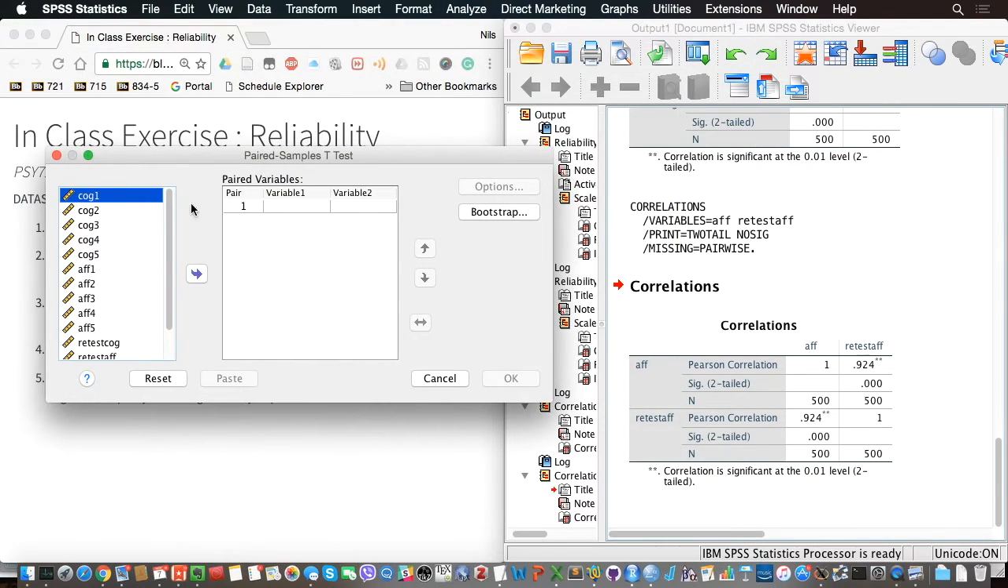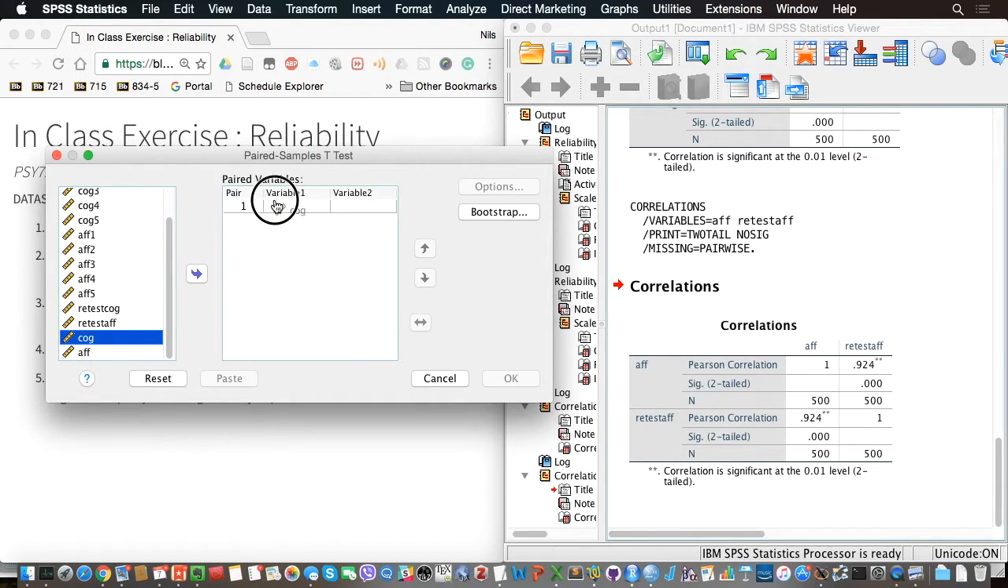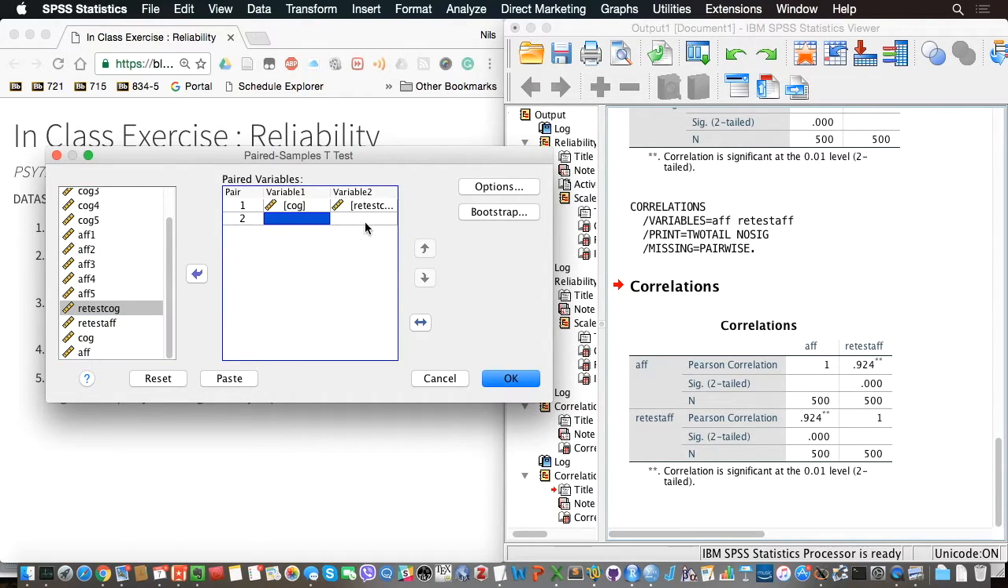Okay, and here I'm asked to choose my paired comparisons. So I'm going to do them one by one, for affective and cognitive, but know that you can actually do the two at the same time in the same dialog box. So cognitive is going to be my first measure, and retest cognitive is going to be my second measure. So cognitive, retest cognitive here. That's it. I don't need to change anything, can just click on OK.